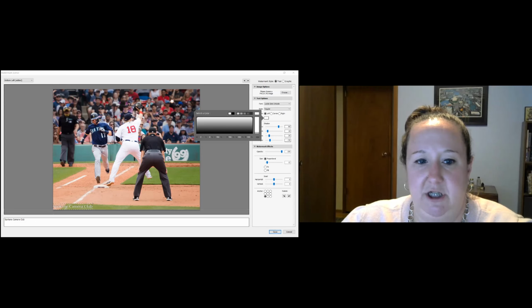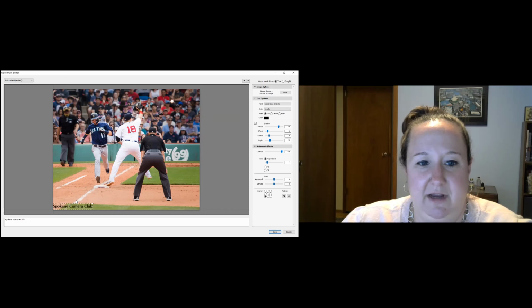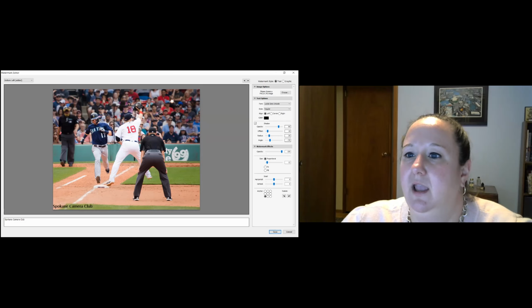So for this image, I think I'll go with white. Looks fine, so we'll just stick with the white. No, we'll go with black so you can see how the opacity works. Just kidding. So there I have it in black. And then down here, I can decide if I want it to have a shadow or not. And you can kind of see how that changes when I click the shadow on or off.